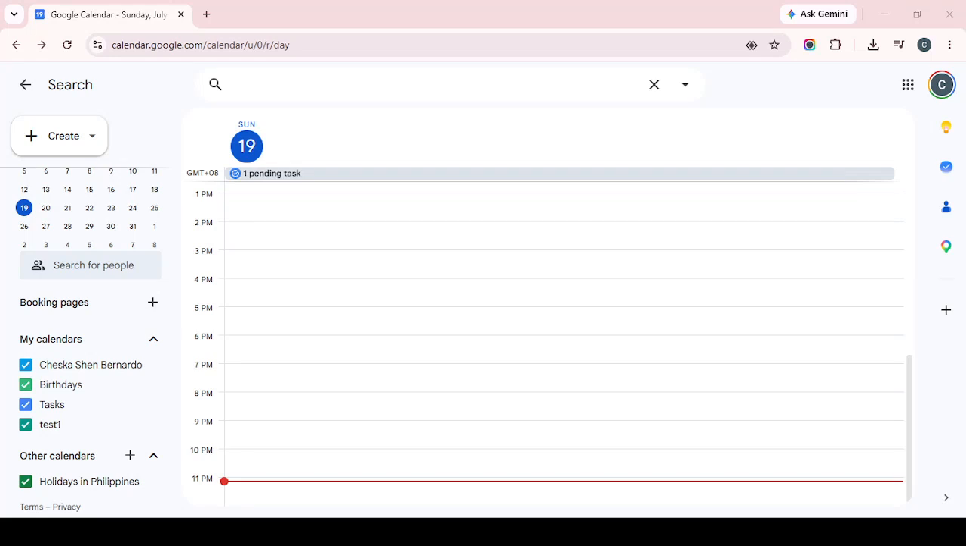In today's video, I'm going to teach you how to open the time zone configuration settings in Google Calendar. This is a simple process, but it's an important one if you want your calendar events to display correctly based on your location or preferred time zone.